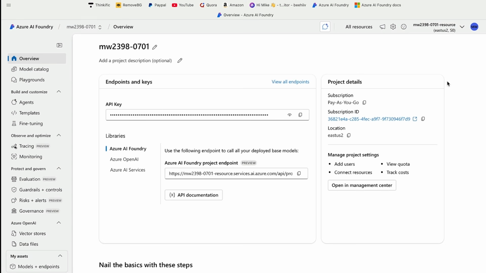So what do we have? We talked about the project details panel. Again, pay as you go, right? Because I'm paying for this as you go. All my credits have been eaten up with the Fabric course, so of course I have to pay. So subscription ID, again, that's pretty self-explanatory. In here, we can manage project settings, and if we want, we can open up the Management Center. All right, now we have a great overview of our overview page.